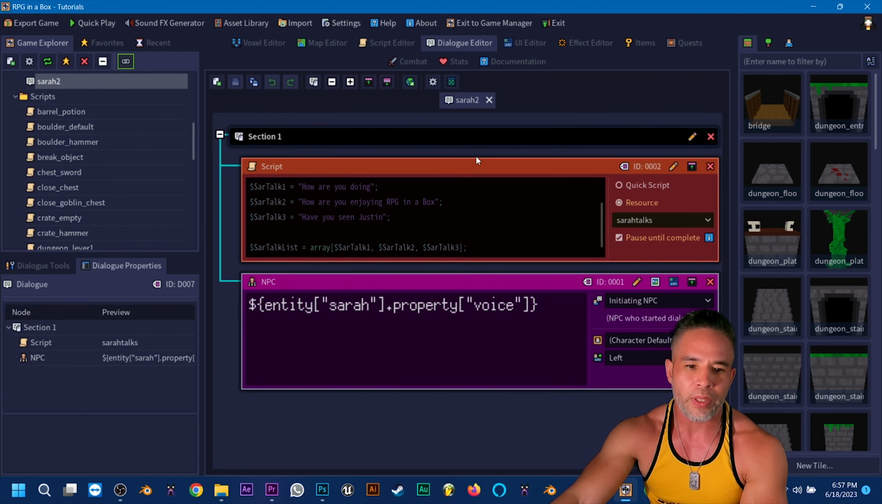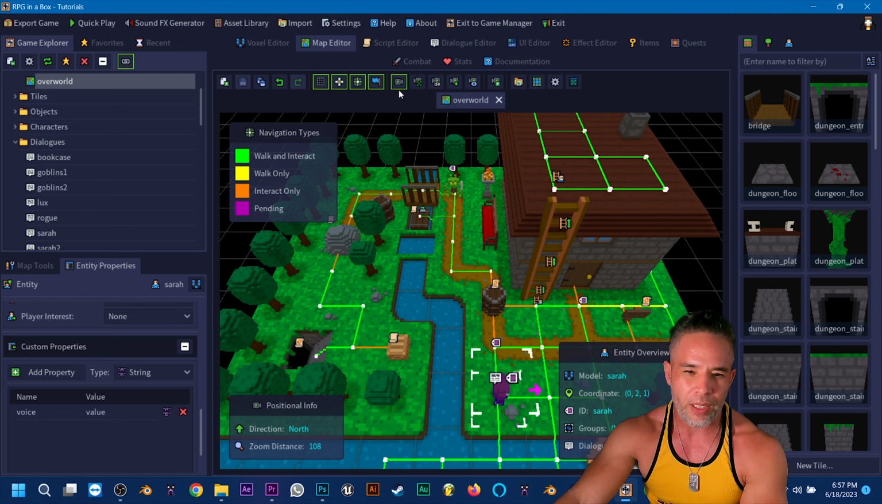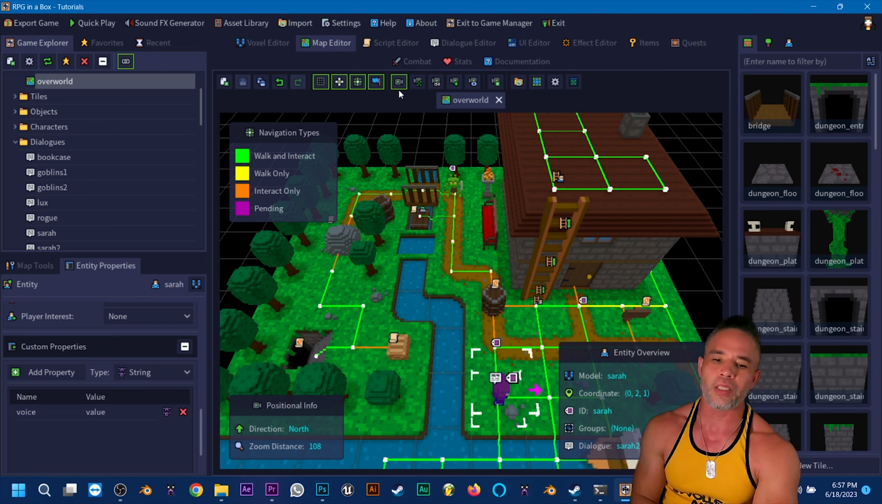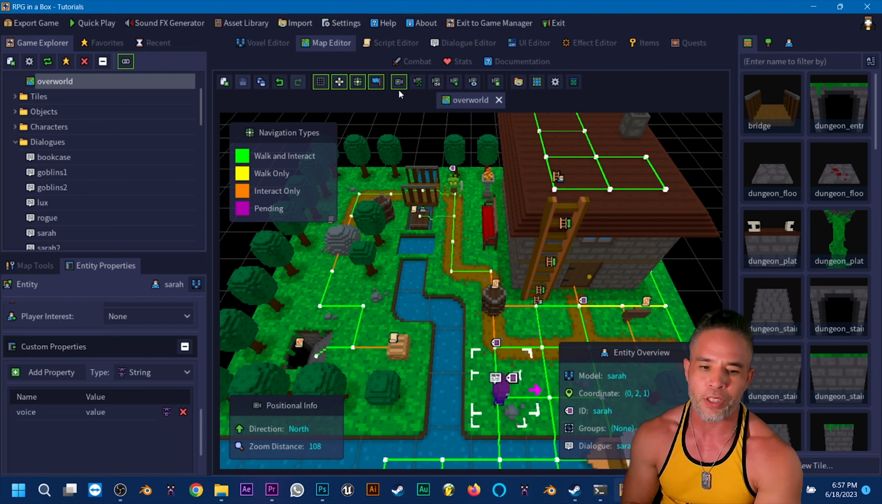And then we came over to the dialogue editor and we added a script before she talks. That way this will run, pick the dialogue that she's going to say, and then she's going to say that dialogue. Okay, so that's how to make a randomly generated dialogue for RPG in a box.